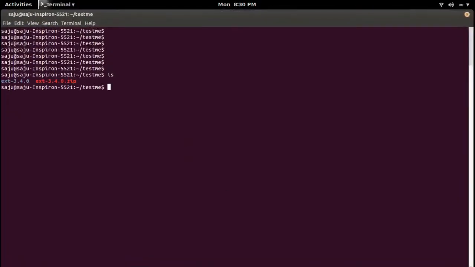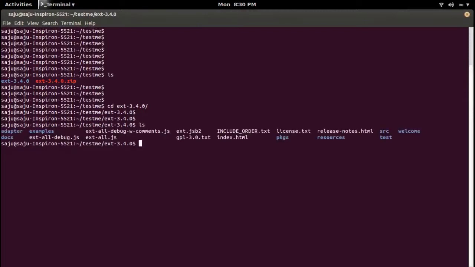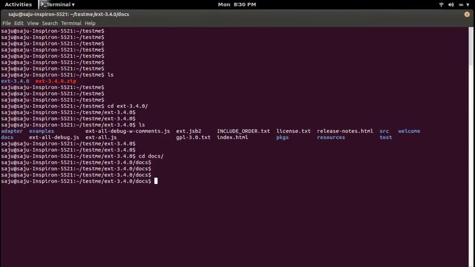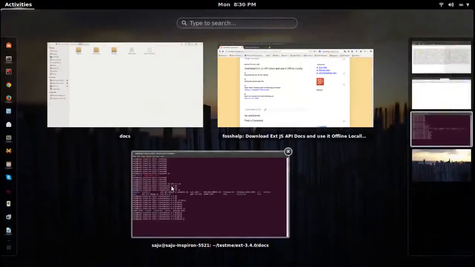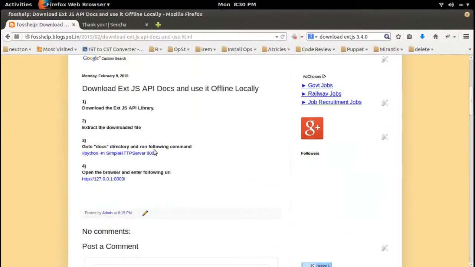So let me go to that directory: cd ExtJS 3.4.0, ls. There you can see the docs folder. Go to that folder. So I need to serve the contents inside this folder, and after that I can open that index.html.